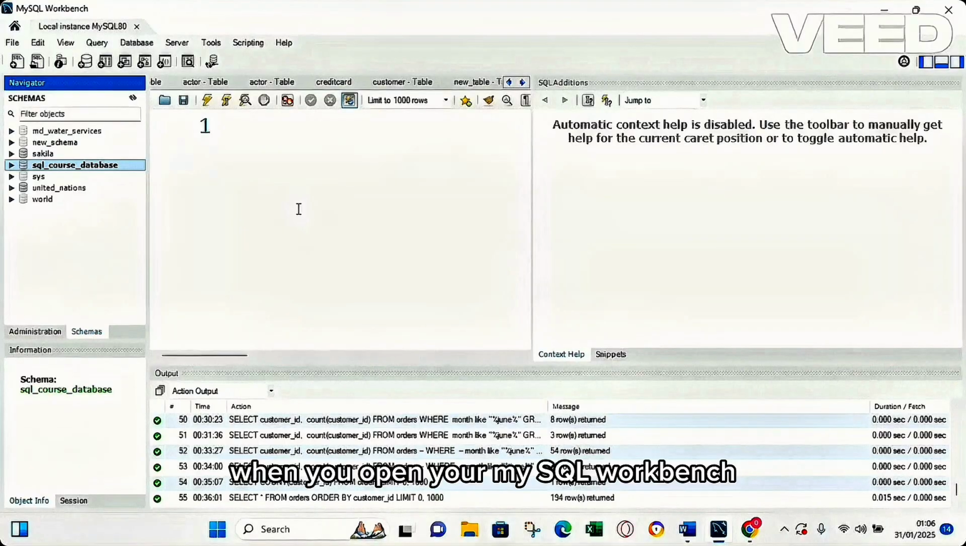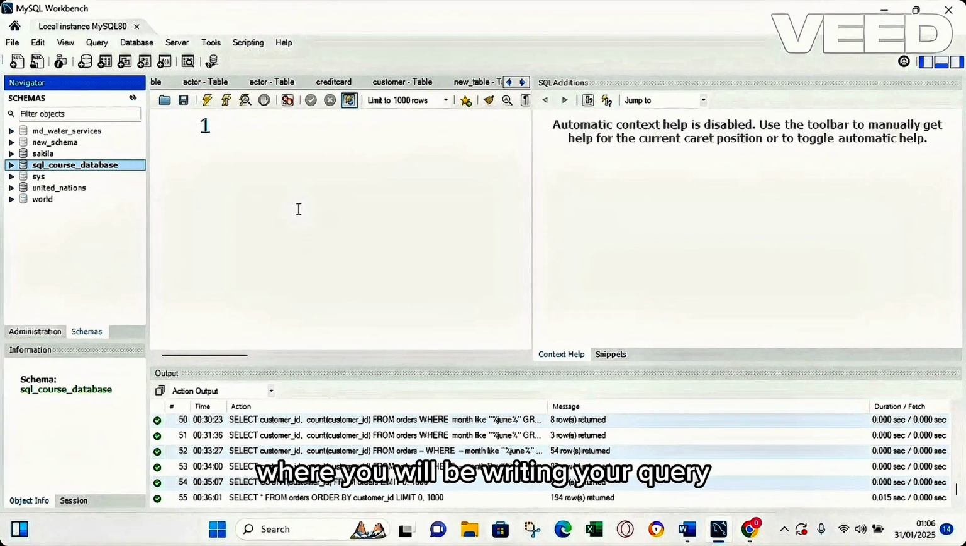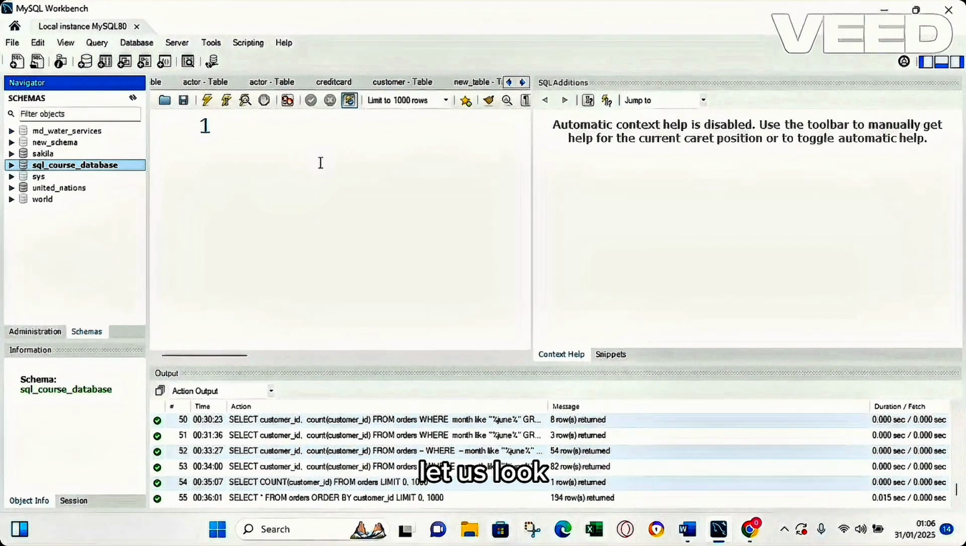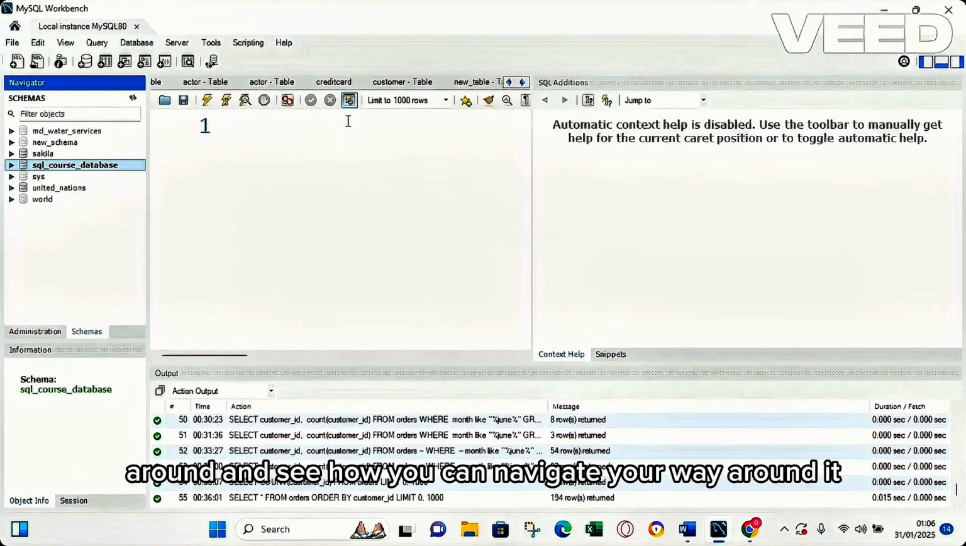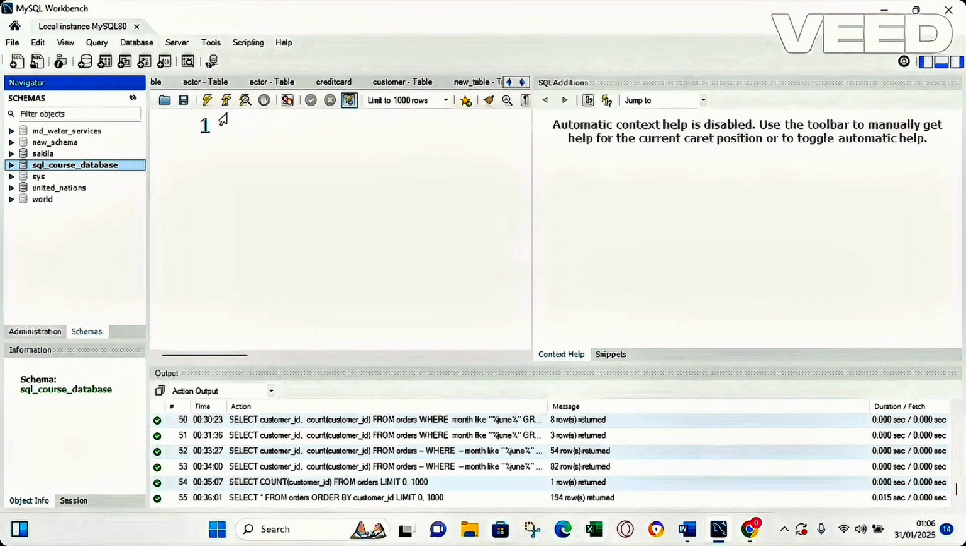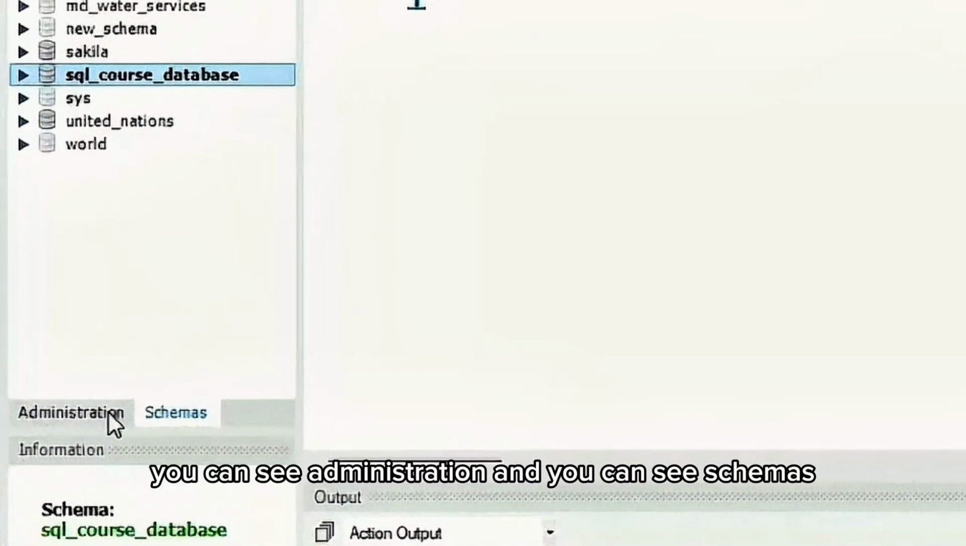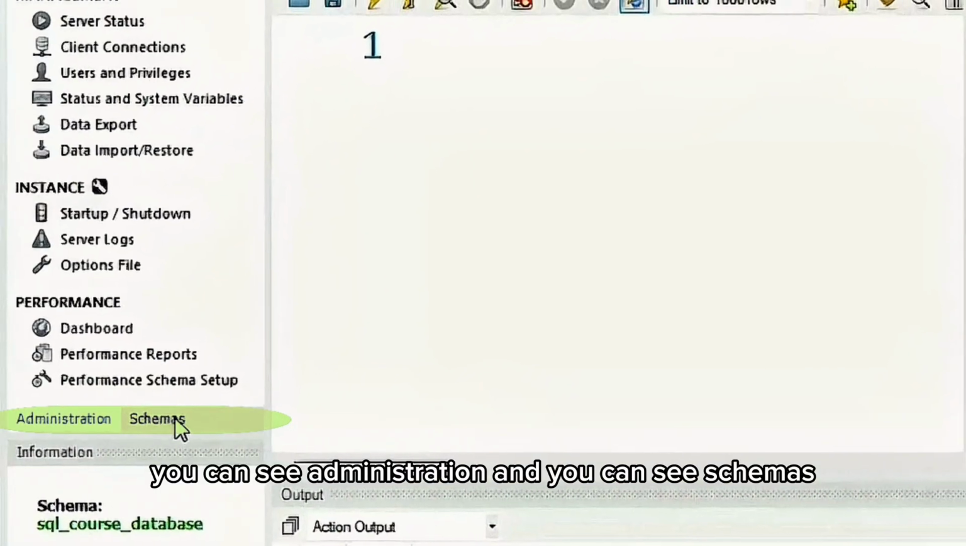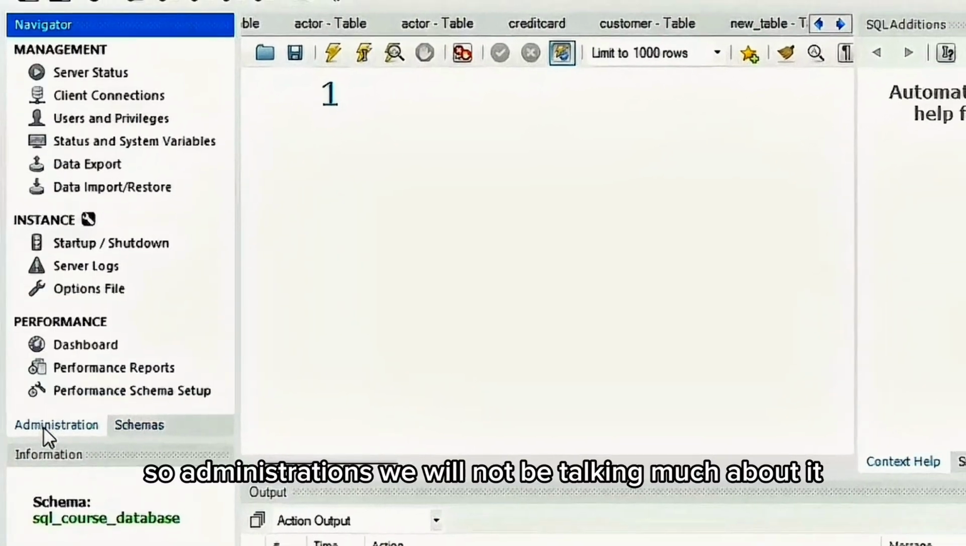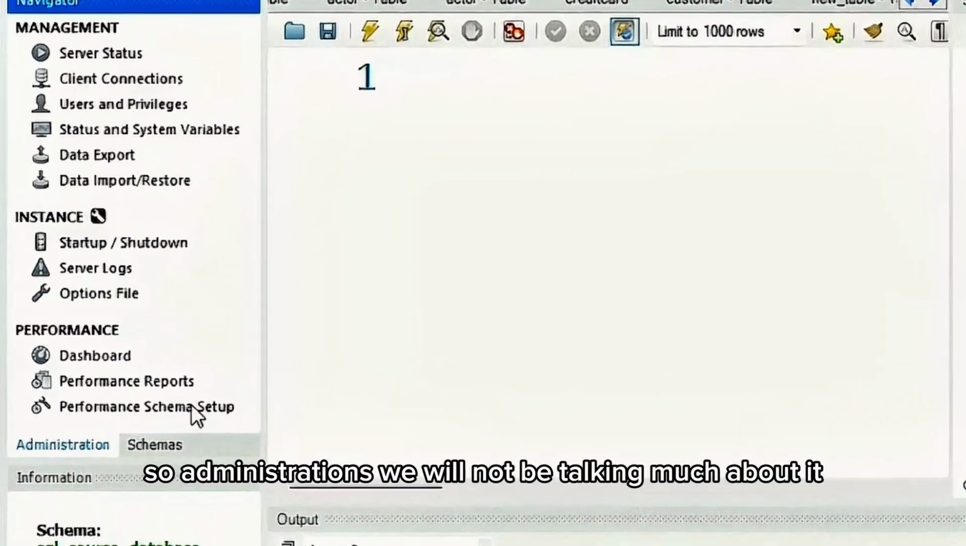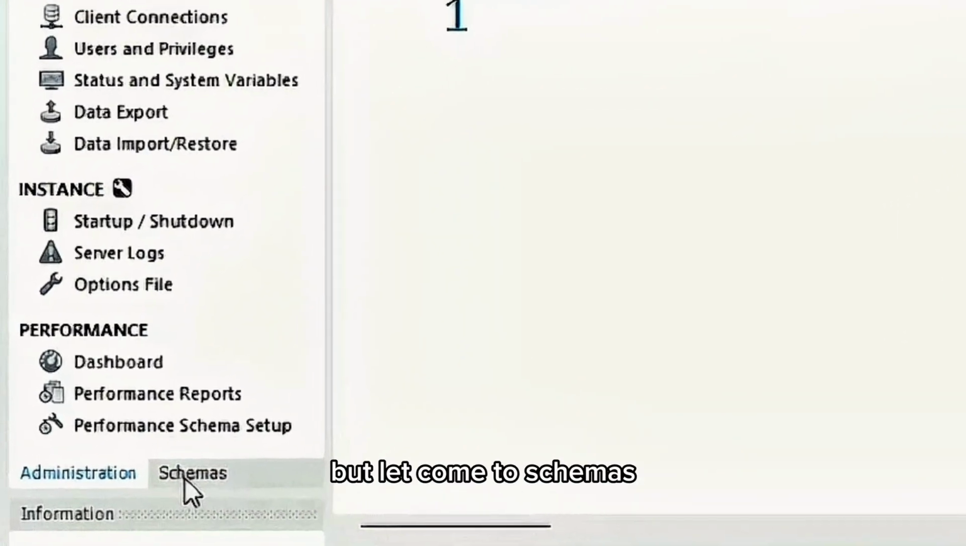When you open your MySQL Workbench, where you will be writing your query, this is what you will be having. Let us look around and see how you can navigate your way around it. If you come to this place, you can see administration and you can see schemas. So administration, we will not be talking much about it. But let's come to schemas.